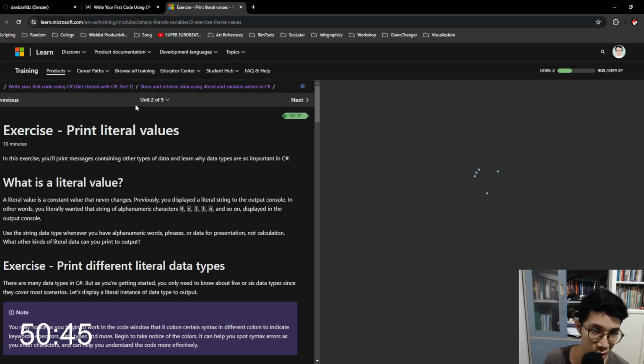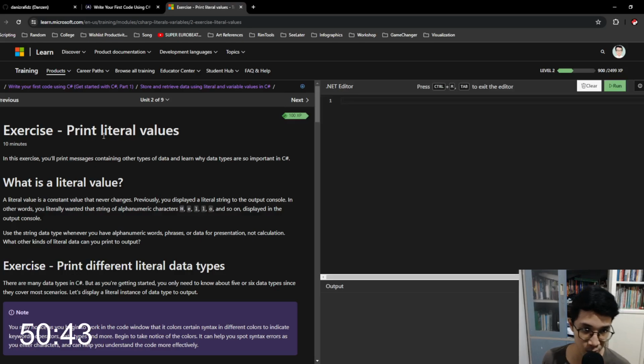And then we come to the Unit 2 exercise, print literal values. In this exercise, you will print messages containing other types of data, and learn why data types are so important in C#.